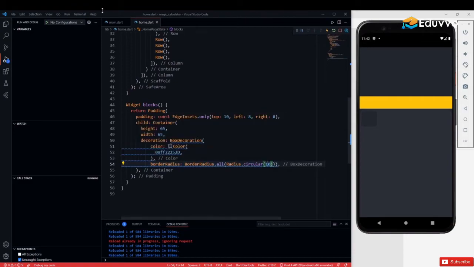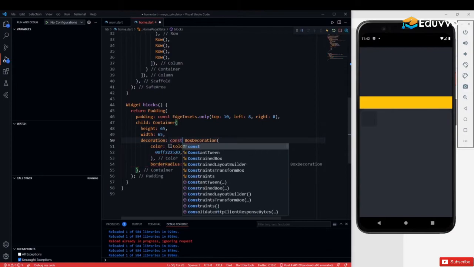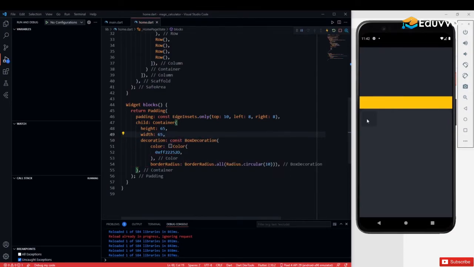First add the const keyword here at the beginning of box decoration to avoid the blue lines. Now you can see that it's looking much better. Let me increase it to 15. Okay. Now it's looking a bit more modernistic. And let's also increase the size of these. So 75. Now this is way too big, so let me go with 70. I should have used 70 in the first place.